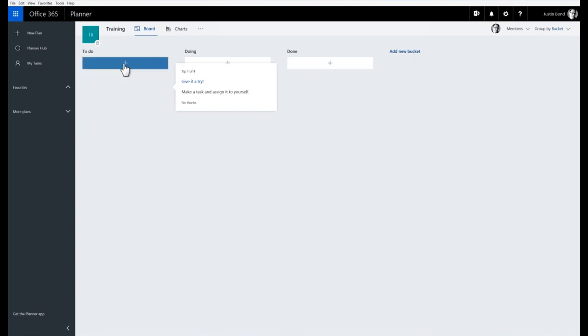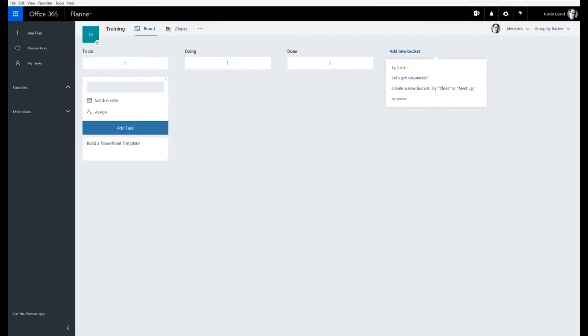You have these little buckets across the top. So here is a to-do bucket, and I can add as many other buckets as I want. So maybe there's things to do, and I can add a bucket, and these are things that I'm doing, and then maybe these are things that are done. And then what I can do is start adding things to these little buckets. So to do, maybe we need to build a PowerPoint template. And then there's my little card.